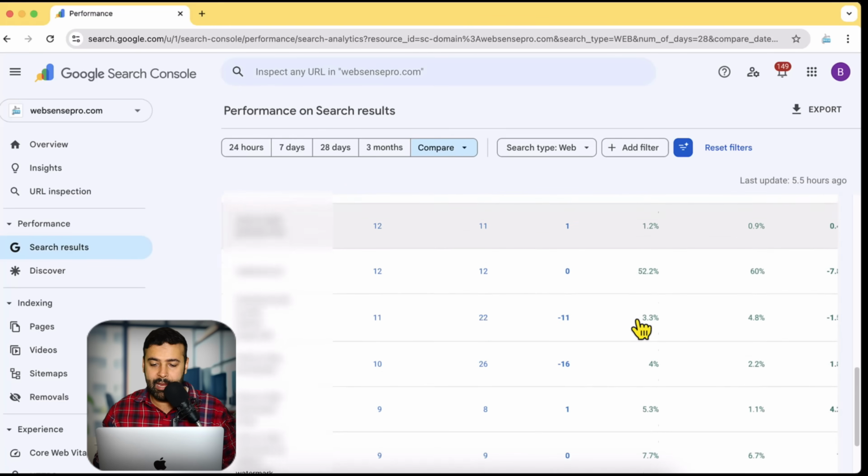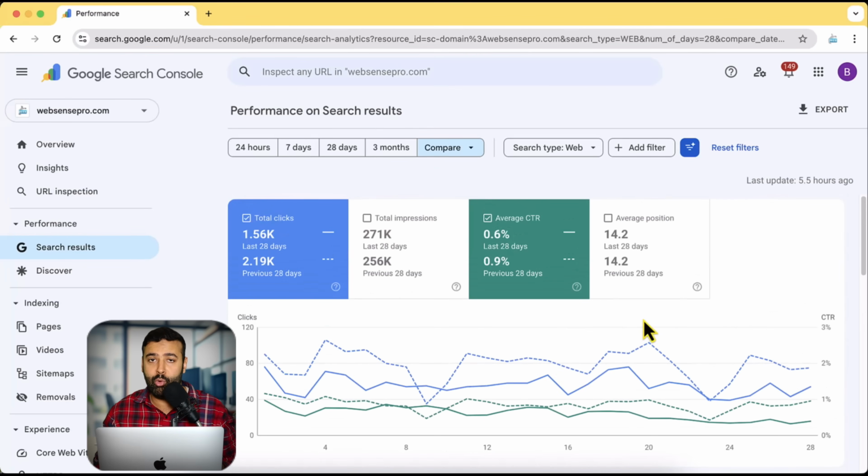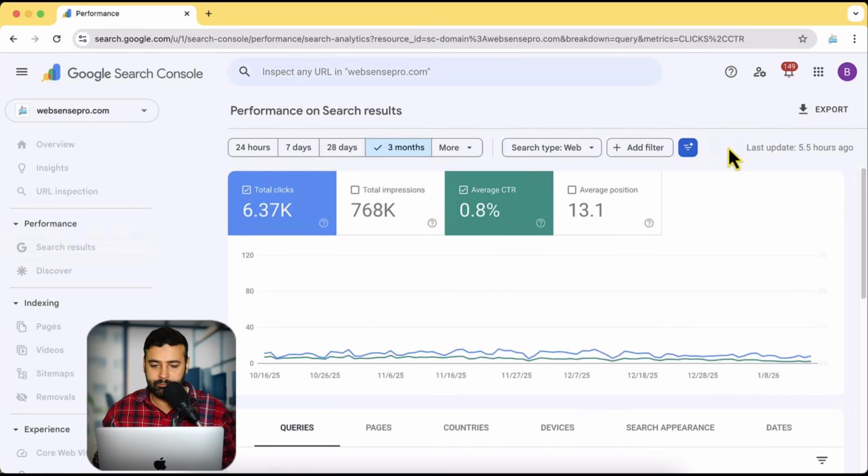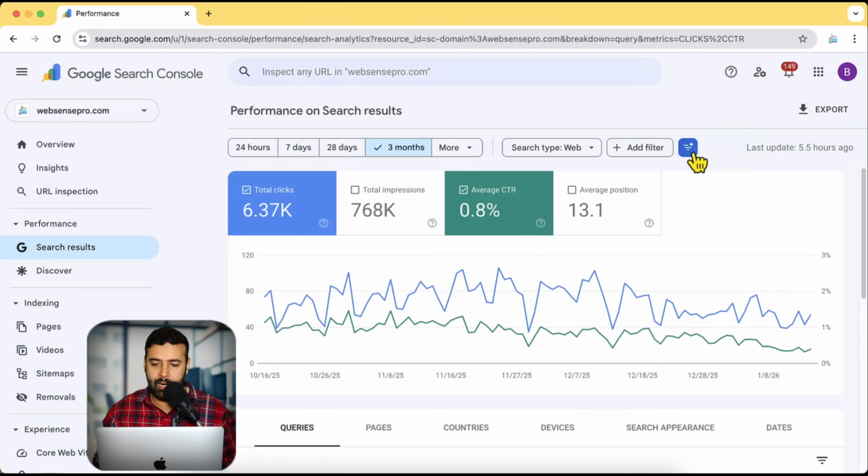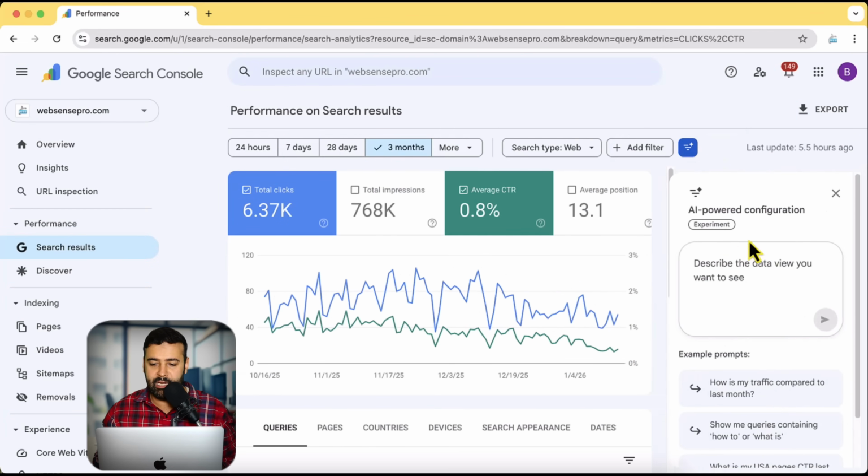Right? And now we're going to move on to the second most important prompt which you should give once you get the AI tool in Google Search Console. Before adding the next prompt, I'm going to reset the filters and then click on this icon again and give my second prompt.